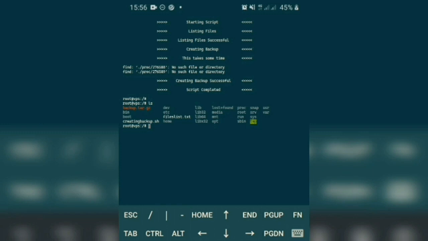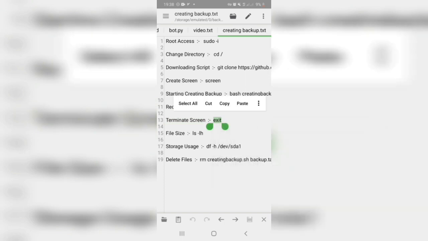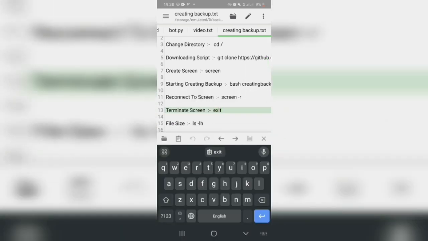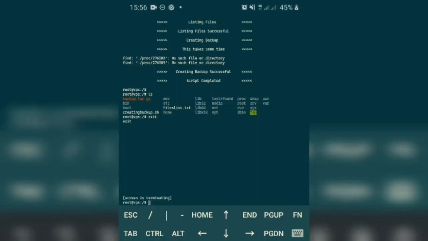Now we can terminate the previously created screen because our work is done. Go to the creating backup.txt file and copy the terminate screen command. Come back to your VPS and paste the copied command and press enter.